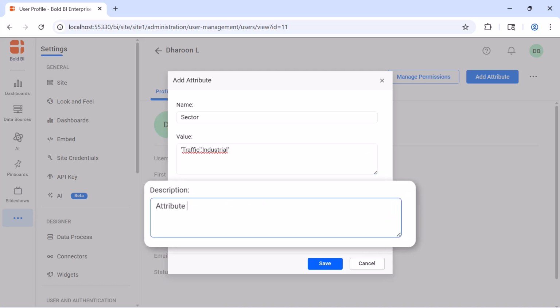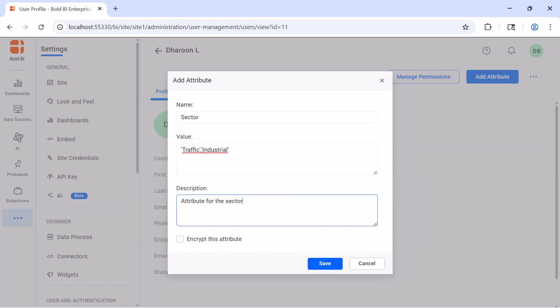Add a description to explain the purpose of the attribute. If the value is sensitive, you can enable encryption. This stores the value encrypted in the database, and it appears as dots in the grid.